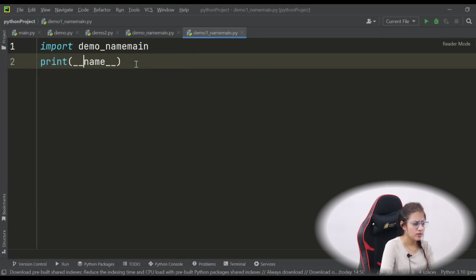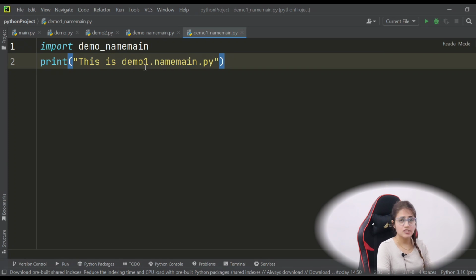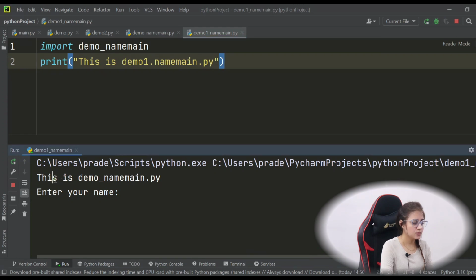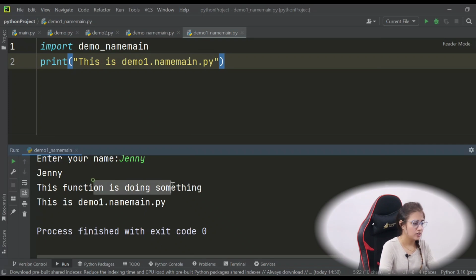In demo1, let's import this and just print this line and run it. See, it is still printing this is demo name main, but we are running the demo1 file and printing this is demo1. So maybe you are thinking what the hell is going on here, right? And it is asking enter your name, but I don't have anything like this in my file. I am just going to print the simple line. So enter your name, let's run with Jenny, this function is doing something, and this is now the demo1 name main.py file.